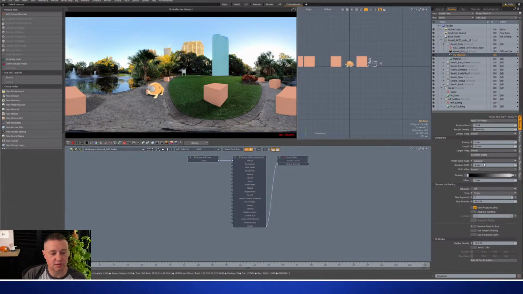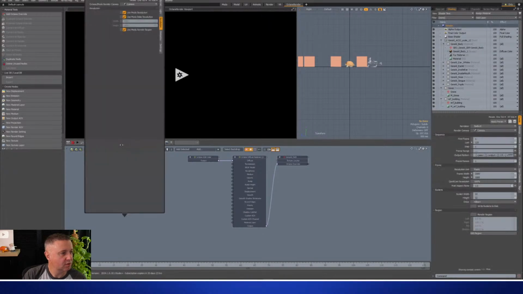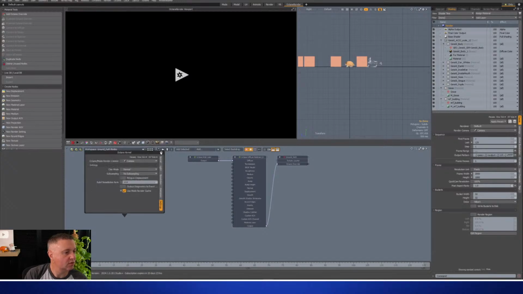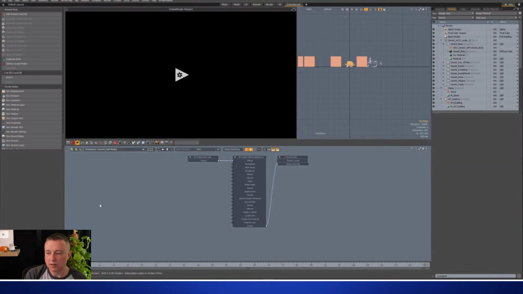Let's just, okay, so it's strips. Turn off view frustum culling. We don't need that. Let's do 35, that should be enough. Let's see if that works. Turn it off. I do have the setting use Modo render cache. Turn it on. Load scene into Octane.